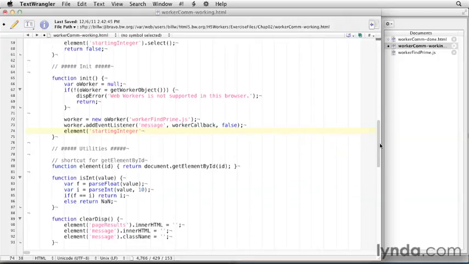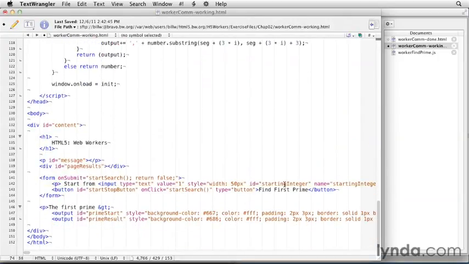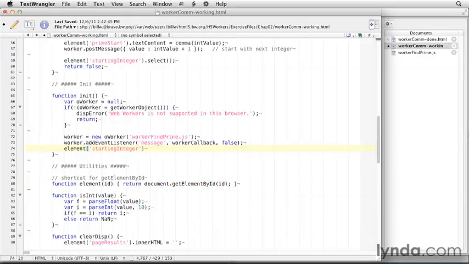Go down here and look at the form. Right there, that's our input tag. And I'm just going to make sure that that's selected, that it's highlighted, and that's done with the select method. Put in a comment here: focus and select the integer.